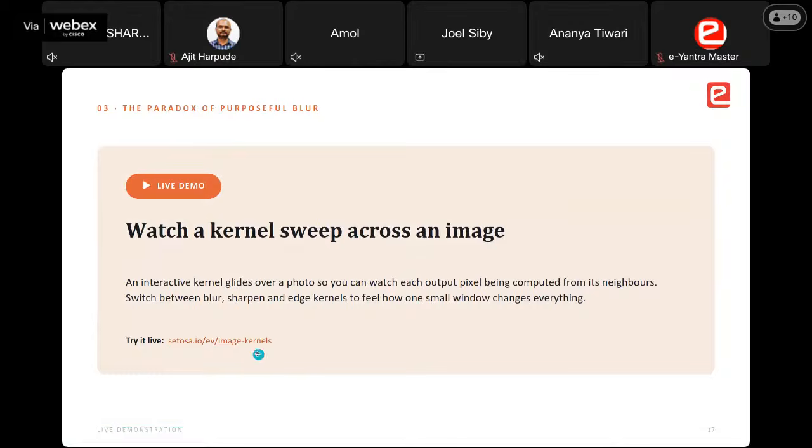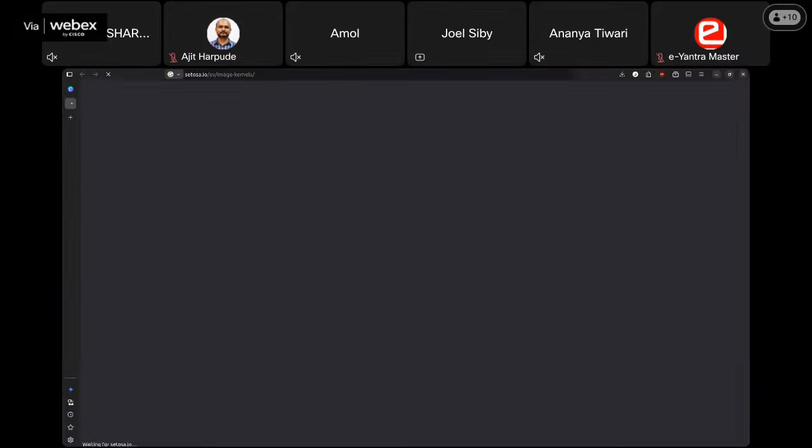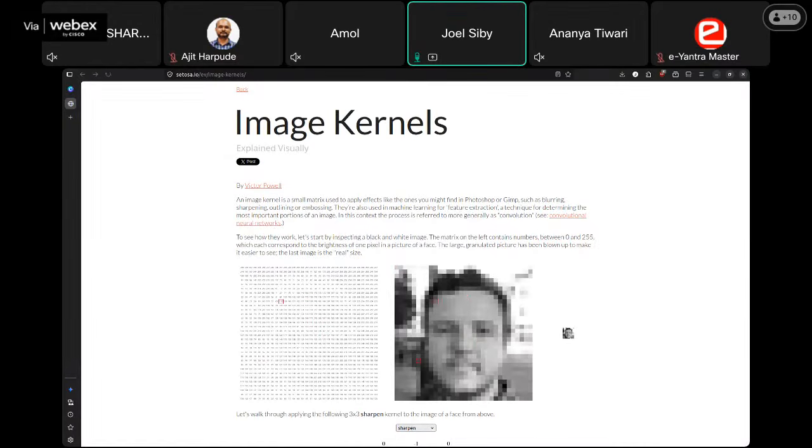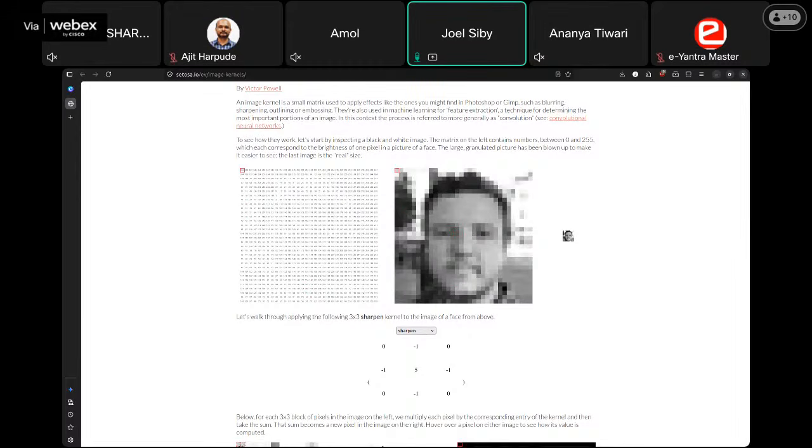All right, I have another small demonstration for you to understand what exactly I mentioned about the kernels. So this is a website where you can explore how exactly the kernels work. I told you I'm inducing a noise and then I'm solving it using a Gaussian blur. So this is an image. In parallel you can see the image is actually fully defined as rows and columns of numbers.